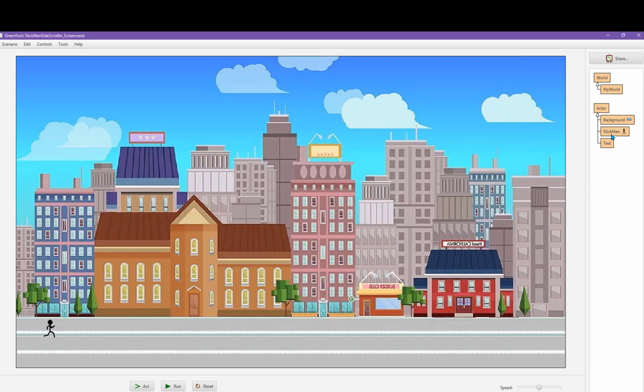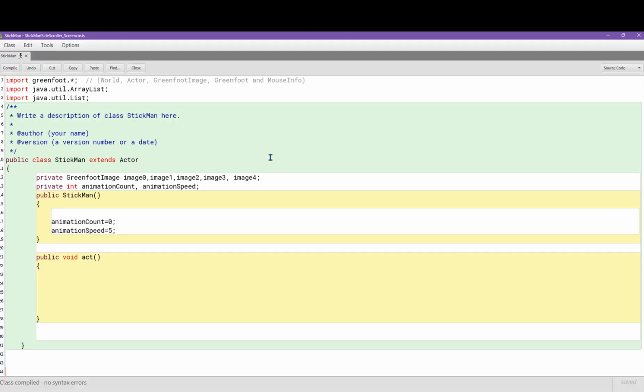So the next thing is you want to go into the class of the sprite that you're going to animate. And you're going to make as many Greenfoot image variables as make up the sequence of your animation pattern. So I had five, so I'm going to make five Greenfoot image variables named image 0, image 1, 2, 3, and 4. You may have a different number of image variables because your animation sequence may be anywhere from 3 images to maybe even 12 or 15 images.